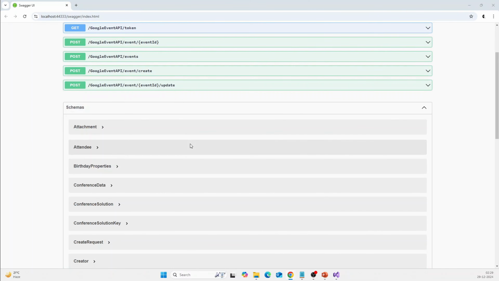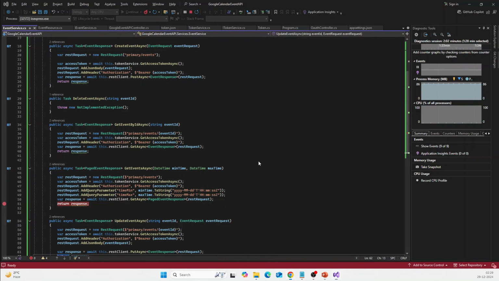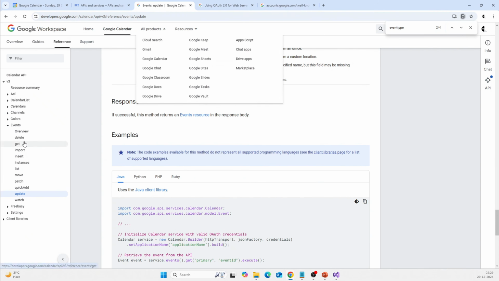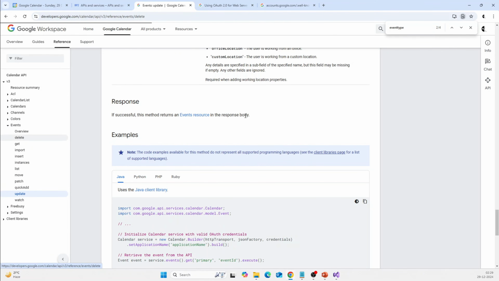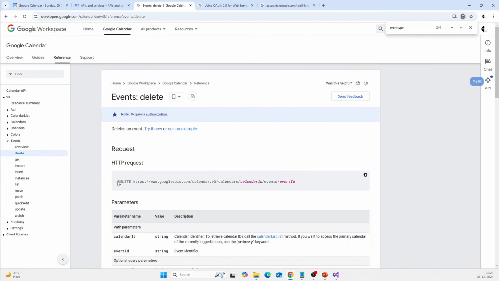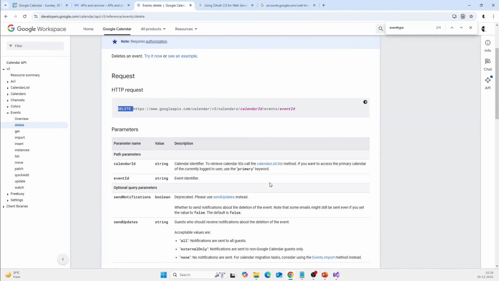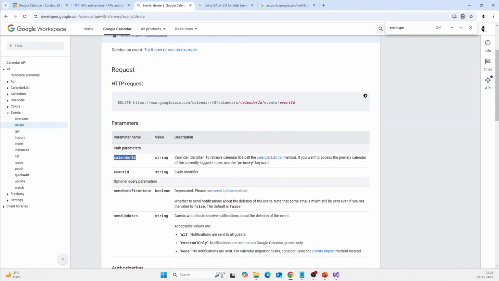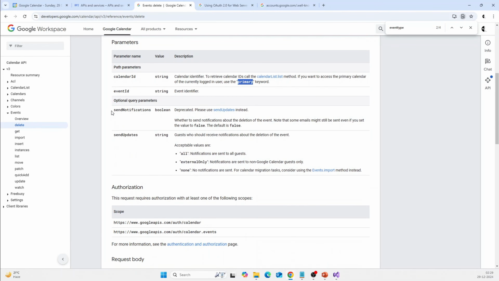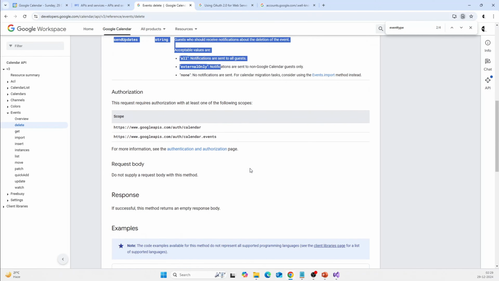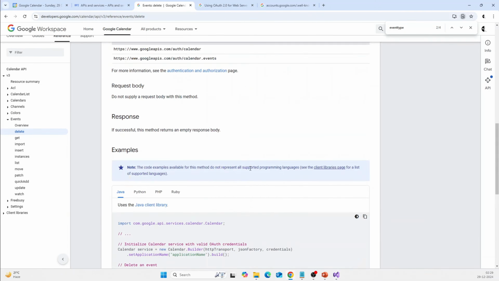Now we'll create a method to delete the event. Let's check the API first. So delete, we have to make the delete request to this calendar slash calendar id slash event id, and in the calendar id we'll be using the primary, and we have to pass the event id, and we have the following query parameters. So let's see.